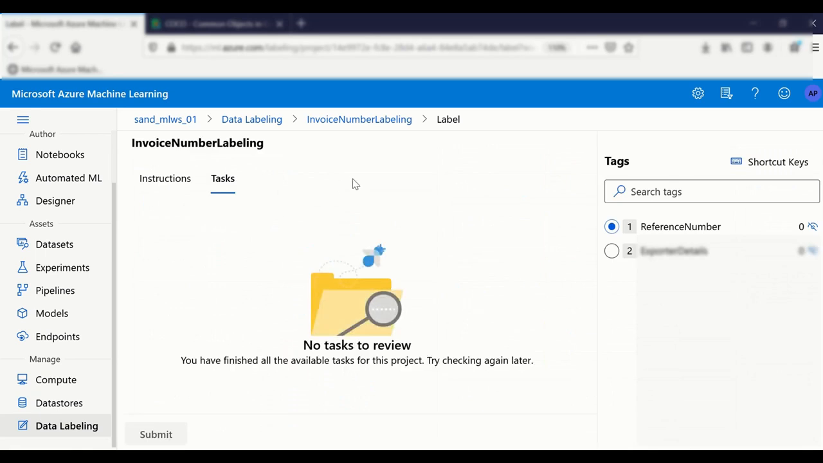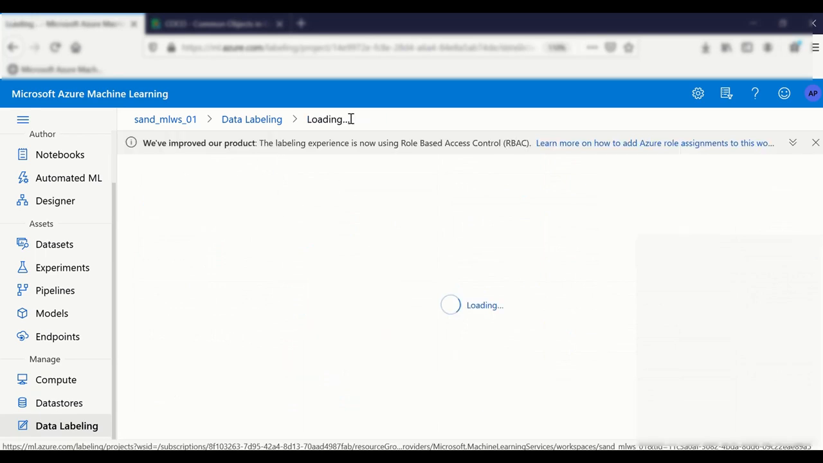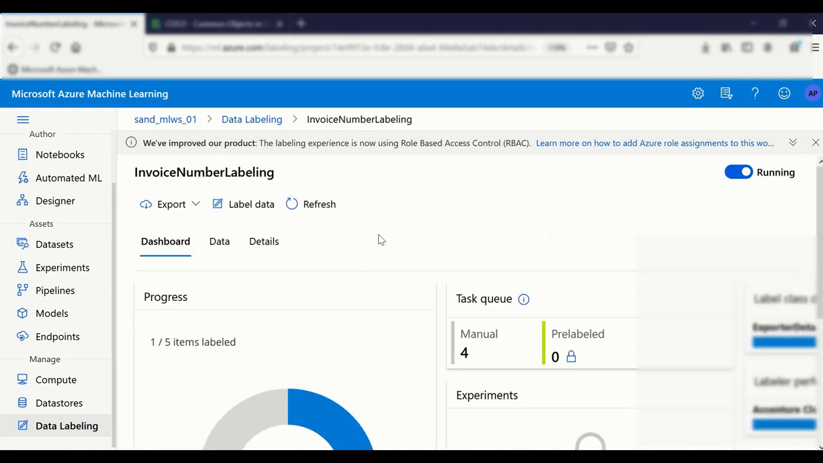Now you have seen how to label this data. Now what will you do with this data? What you can do is export whatever labeling you have done as a COCO file or an Azure ML dataset. Now, what is a COCO file?